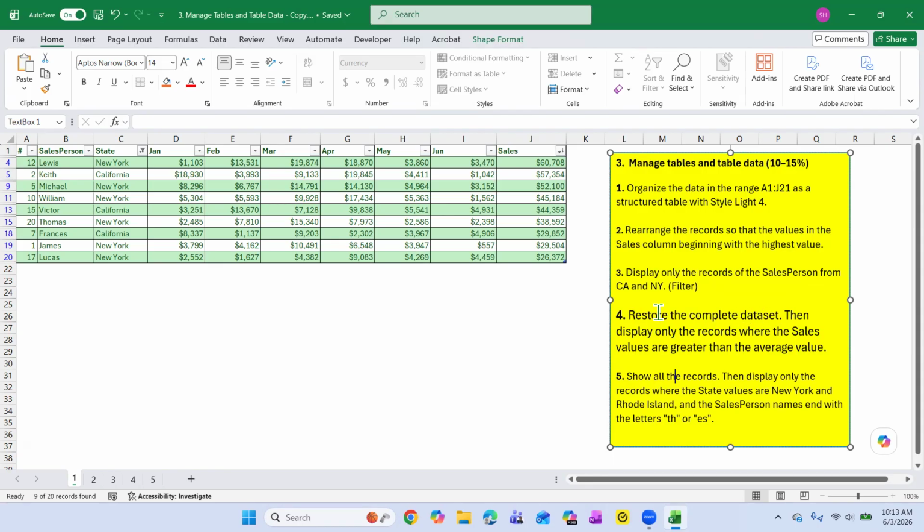So now they want to restore. Okay, we want to list everything. We want to bring back everything. That is restore. Good job. We want to restore the complete data set. Okay, that we identified. So we'll do that first.